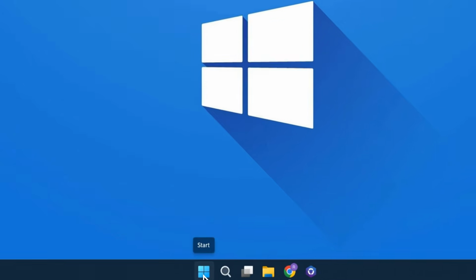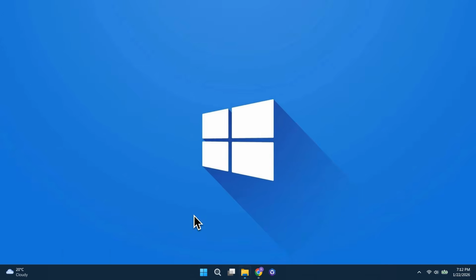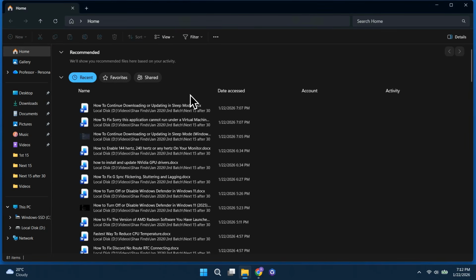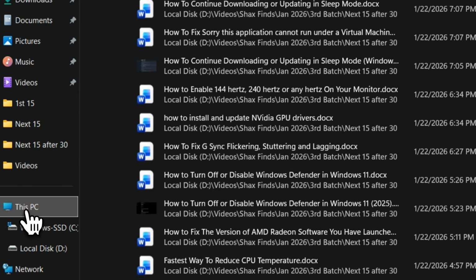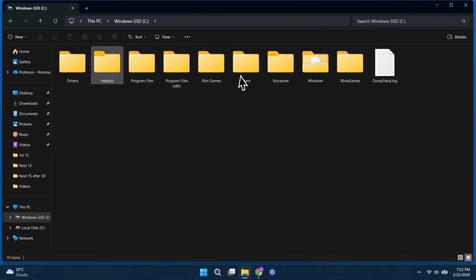First, go to Start menu and right-click on the Windows Start icon and click on File Explorer. From there, head over to This PC and select the drive where Windows is installed. In most cases, this will be the C drive, so go ahead and click on it.